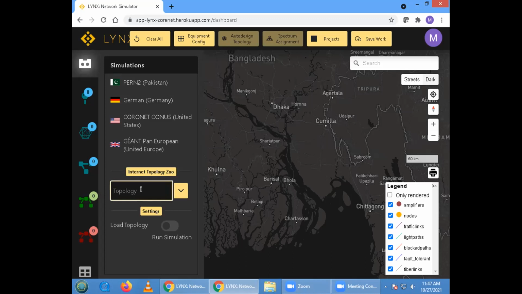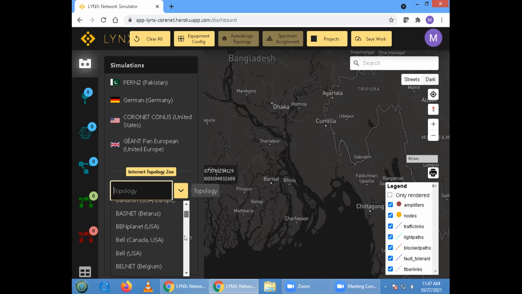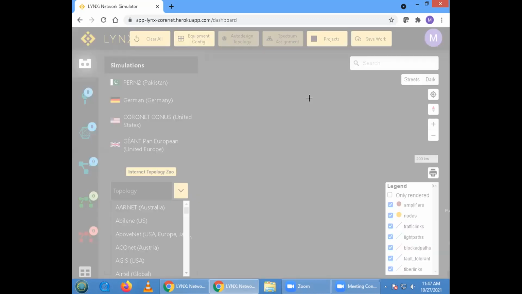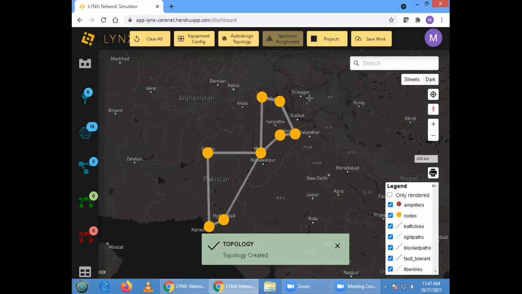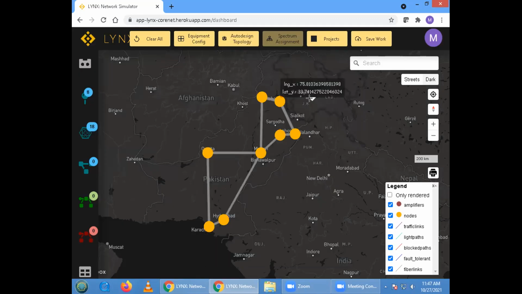From the API. Something wonderful that you have found, because this zoo is actually full of topologies. I don't know how you found it. Anyway, interestingly, there is a PERN topology also available in that zoo. So let's see PERN 2. Probably it's a bit old, not a new one, but it's right here.